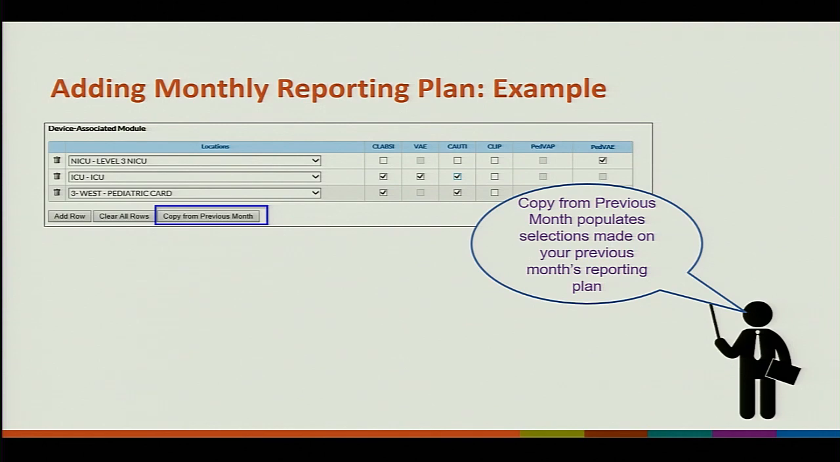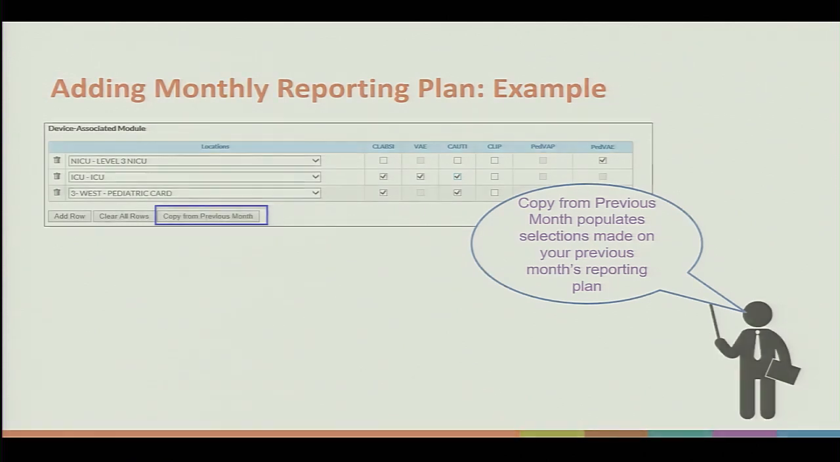And finally, the other option you have there is copy from previous months. So say you've created a ton of monthly reporting plans and nothing's changed from the last month to this current month. You can simply select copy previous month, and it's going to transfer and roll over all those locations, all those procedures, and all those options, whether they're inpatient, outpatient, or your various HAIs that you selected for those locations.